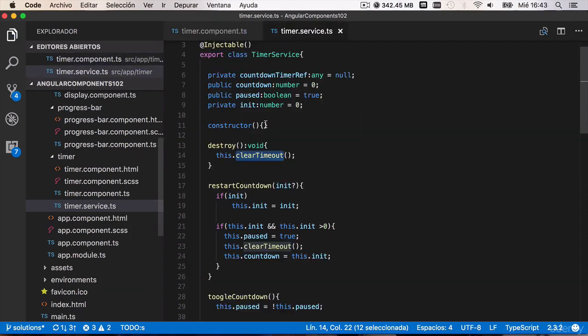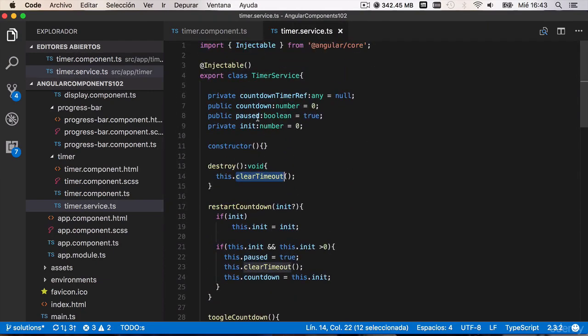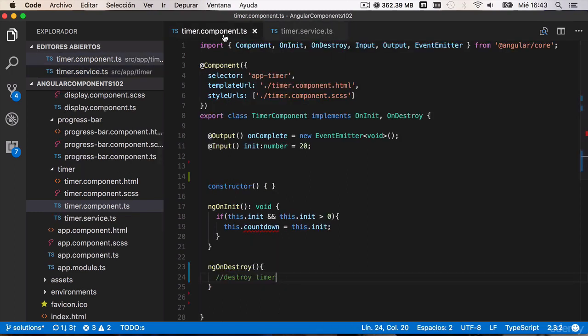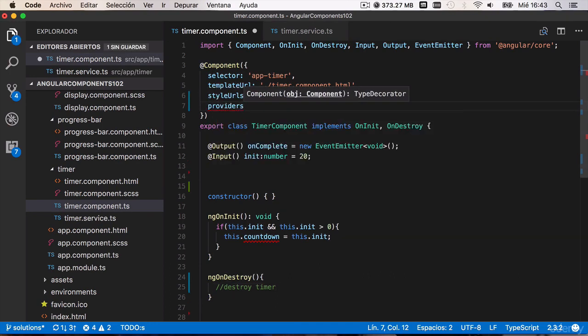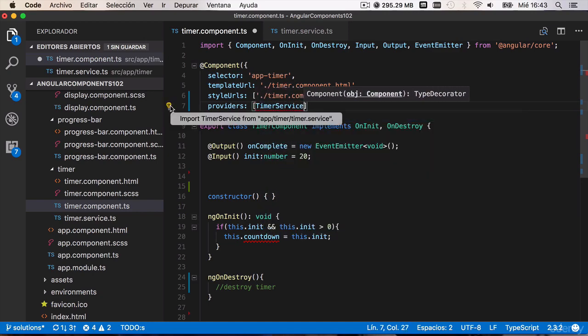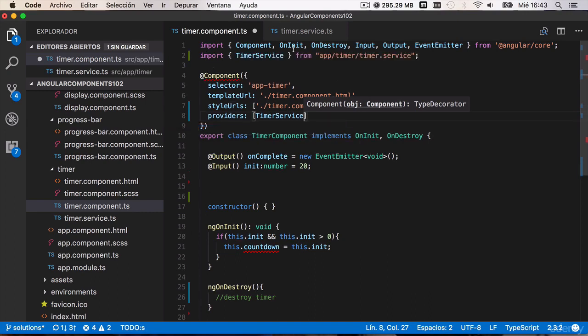Okay, I have this timer service ready. It contains now all the business logic of the timer, but now I need to inject it and use it. In this case, I'm going to do it at the component level because this service is handling the state of the component. I come here to the component decorator, I add providers, and inside the expected array, I add the TimerService. I have to import it also, of course, from app/timer/timer.service, or simply ./timer.service.